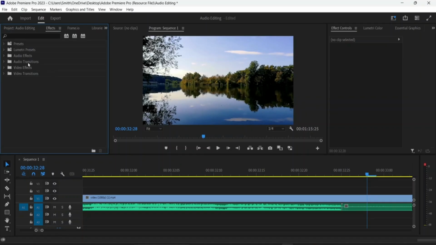I'll come to the effects option. And from here, you can see I do have the audio transitions. So I'll come here. Let's see what all options I have here. So here you guys can see there are a few options. Okay, the constant gain. So what I can do is I'll bring this one here.